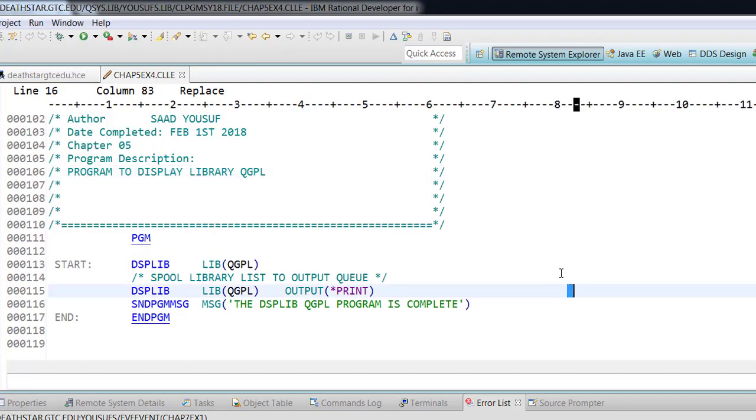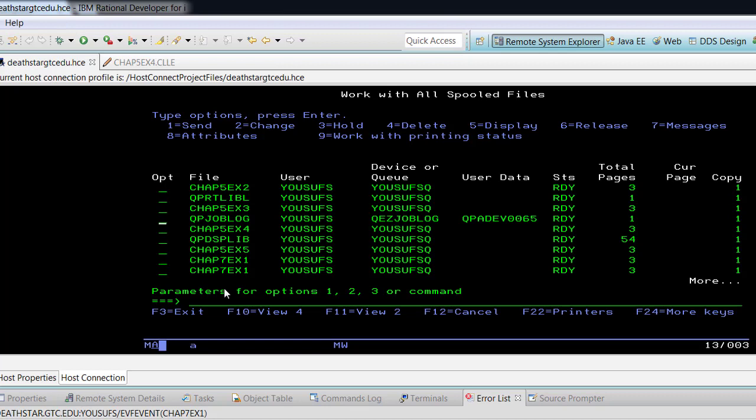Next, we will look at an example where instead of displaying the library list, I want to see the contents of a particular library. So I type the display library command, followed by the library keyword, followed by the name of the library that I'm interested in seeing. At the same time, I would like to spool this library into my output queue. And then I would like to display that the following library has been displayed. The program is complete.